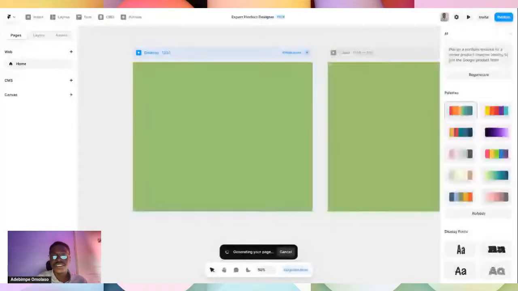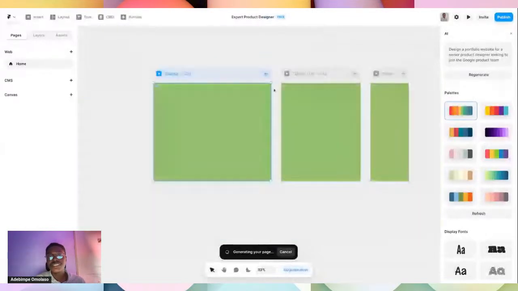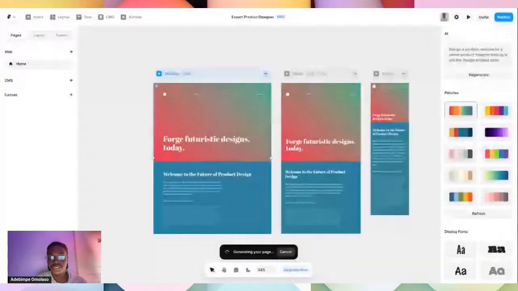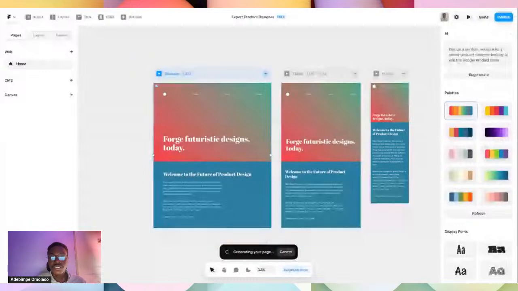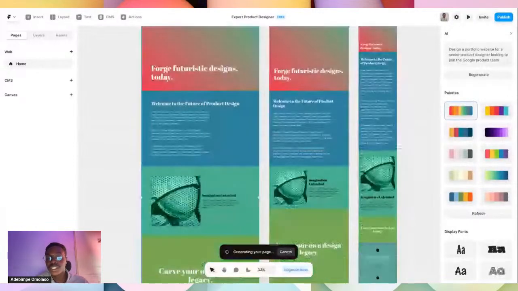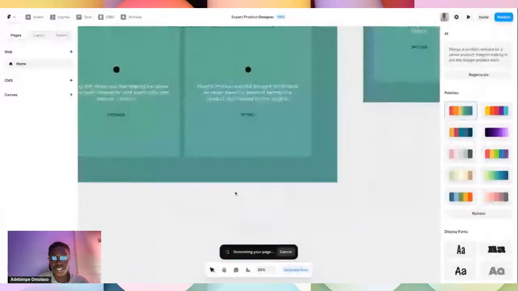Okay, immediately start generating your page. And if I zoom out a bit, you can see that it starts creating your website in desktop, tablet, and phone, right? And this is very, very easy and straightforward. And you can see I have a fully functional website.